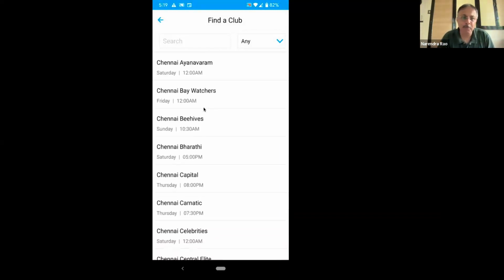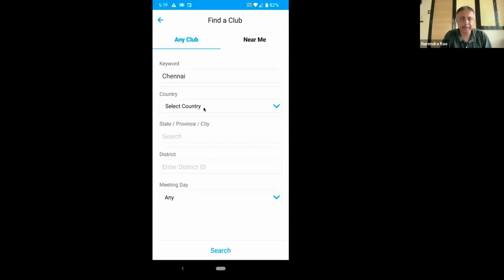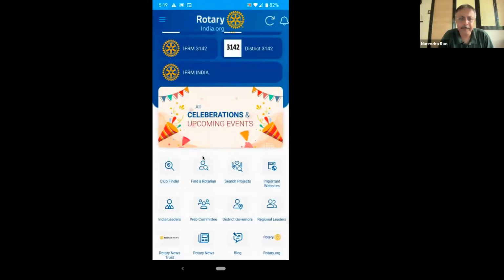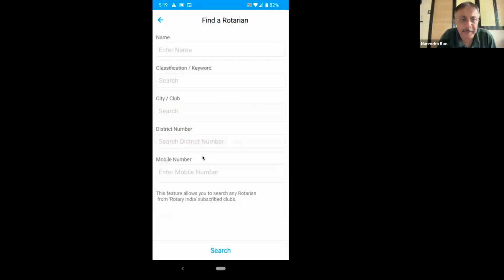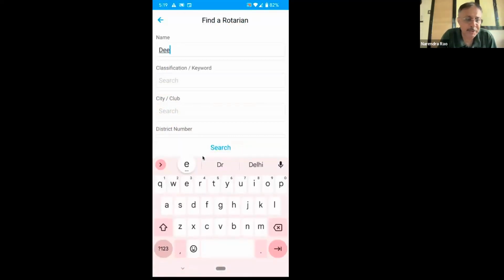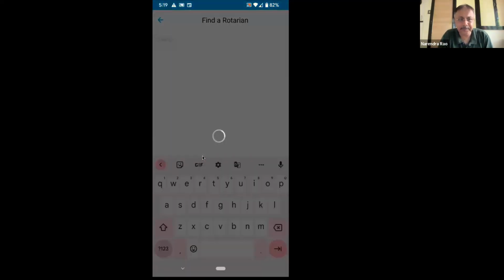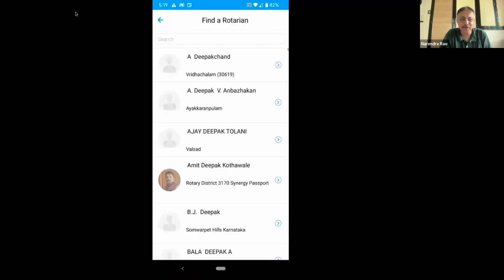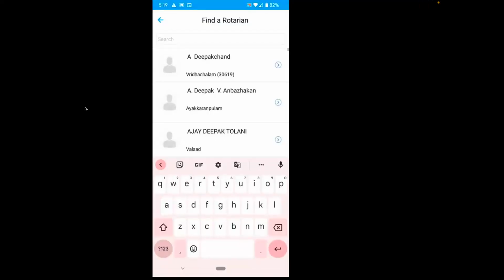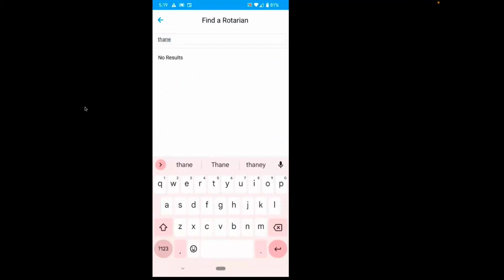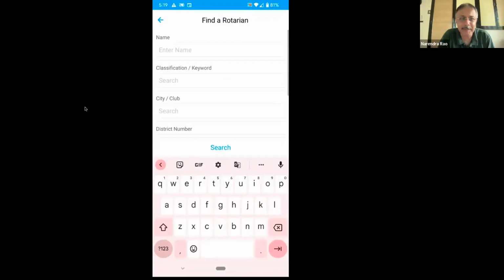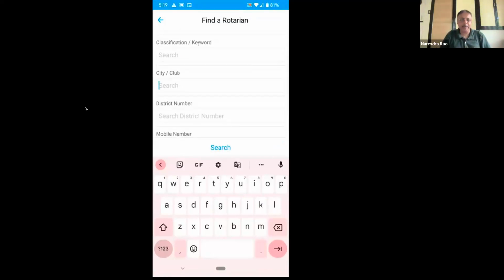So come to the option Find a Rotarian. In Find a Rotarian, search for Deepak. Deepak, with your permission, I'm showing your number. Type Thane. No, don't search for all the Deepaks in the country. Type Deepak. Type ACES, just as a shortcut. ACE, that's it. You don't need to write the full thing. Just click on search now.